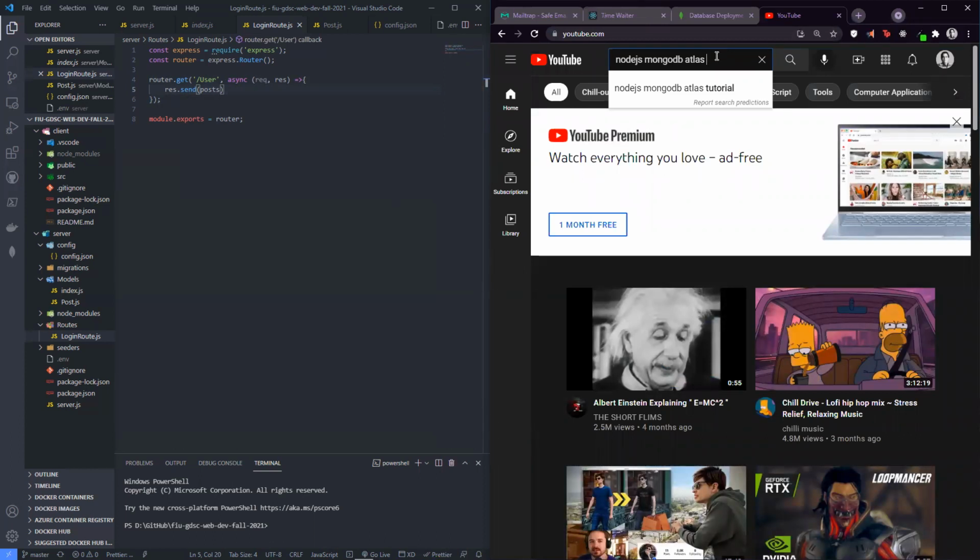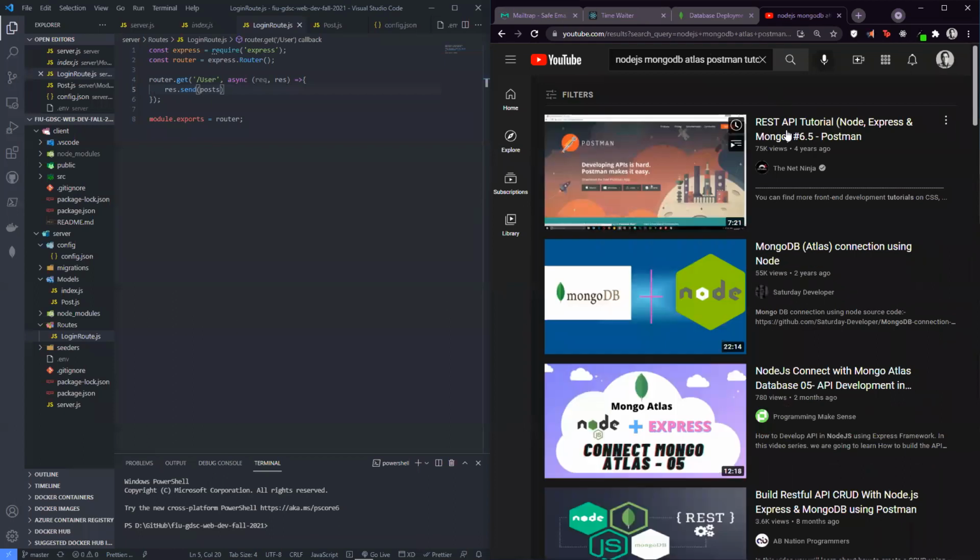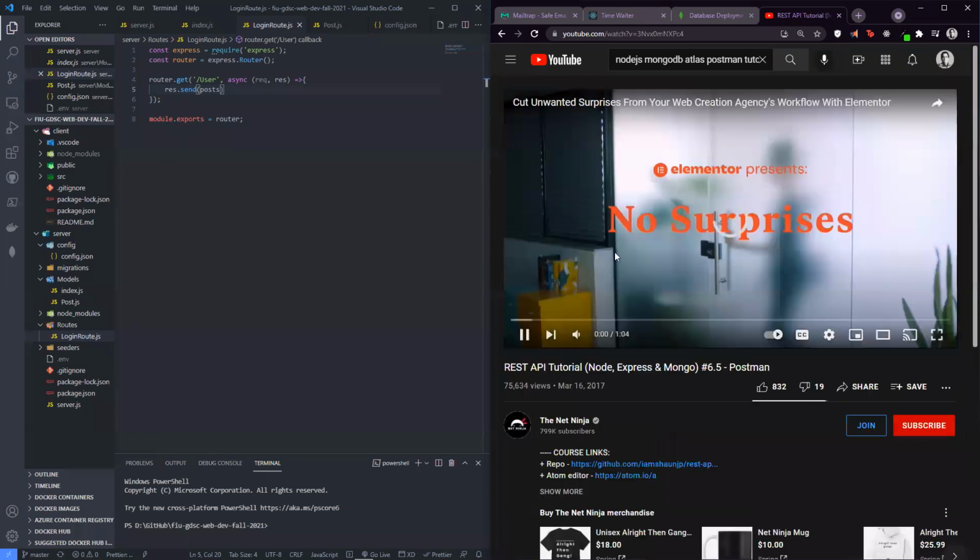So that you guys understand how to start looking, how to start Googling. I want everybody to start inputting a little bit of their opinions of what we should do, because this is not always a straight clear-cut process. It takes a little bit of trial and error. A lot of trial and error, actually. So let's say we're looking for Node.js, MongoDB Atlas, and then Postman tutorial. There you go. So REST API, Node.js Express, Mongo, Postman. Okay, so this looks promising.